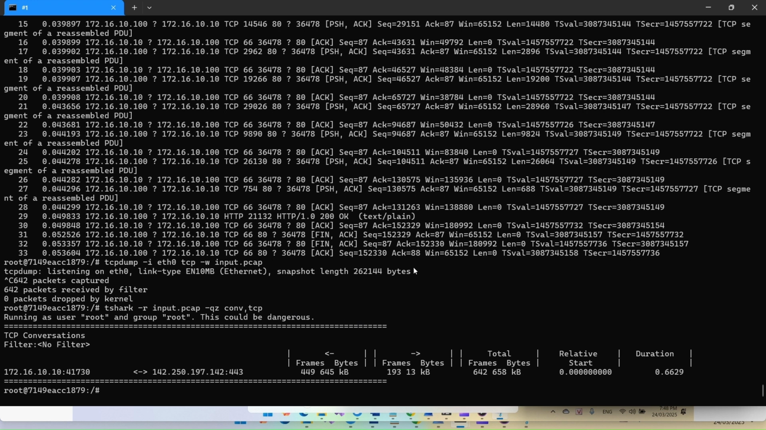As this web is a huge website and it's HTTPS, the total length is 658 kilobytes. This is the IP source, the IP address of the client, and the port is 41730, and this is the server. Here 443 represents HTTPS and 80 represents HTTP. This could be the conversation.